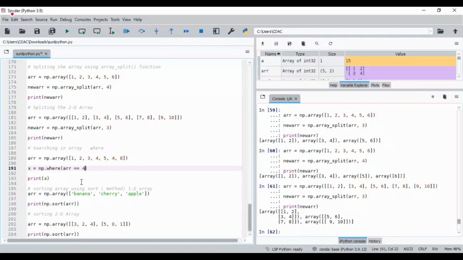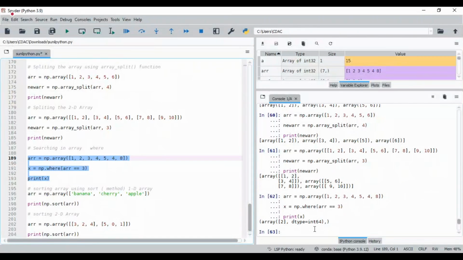Suppose I have this array, and in this array, I want to check whether the fourth element exists in that array or not, or I want to check whether element 3 exists in it or not. So what it will do is return the index of that element where it exists. Suppose you will see index is 2, that means at the second location this element exists.